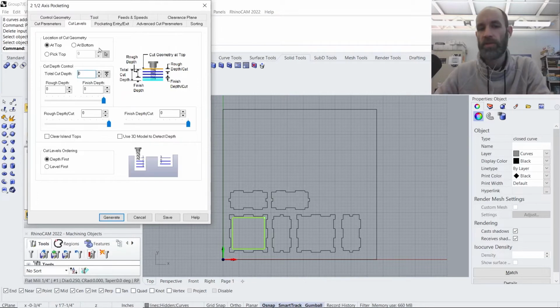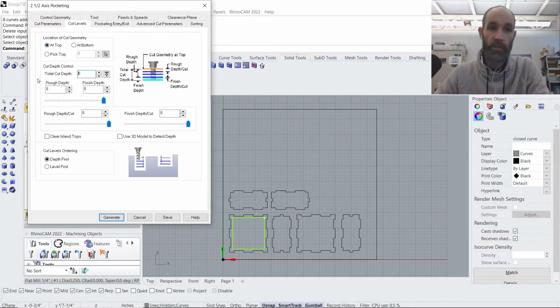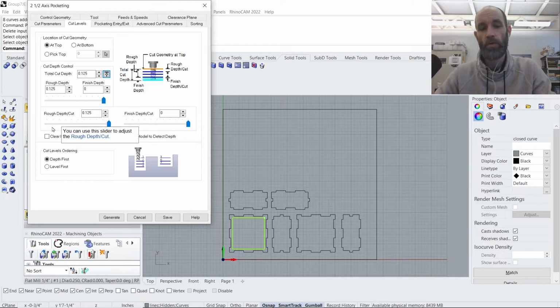Under cut levels, this is very important. We're going to select at top for the geometry. So again, our geometry is located at the Z value of 0, and we're going to be cutting downward into the material. The total cut depth for this operation will be 1.25 or 1/8 of an inch. And with the bit size of 1/4 of an inch, we can cut that full depth in a single pass. So we're going to do that all at once.